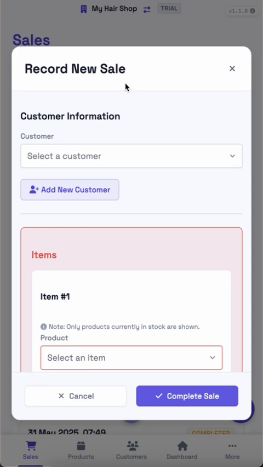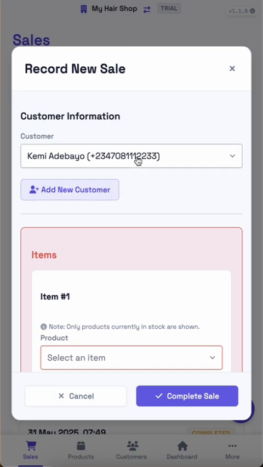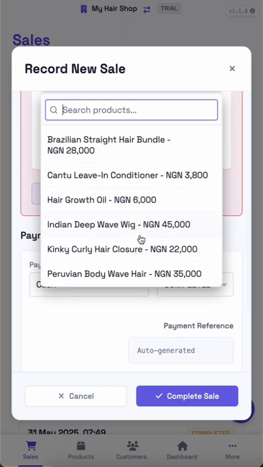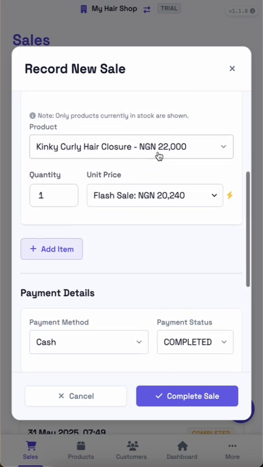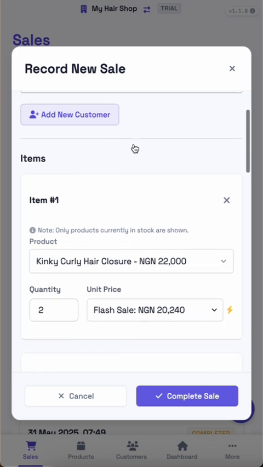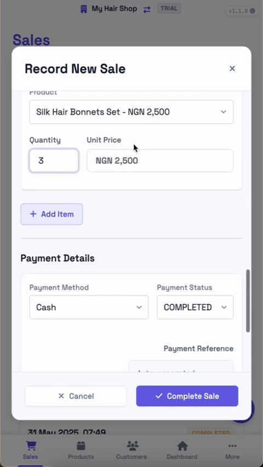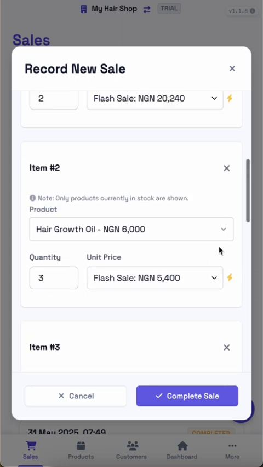So I'm going to go on and add that sale, and let's select one of our older customers. Okay, yeah, so let's add a flash sale. So let's add Kinky. I'm going to go on and complete this sale, and then we come back. All right, so I've added a couple of items for this sale. So we actually have about let's say 4 items. As you can see, some of them are flash like this, and this.